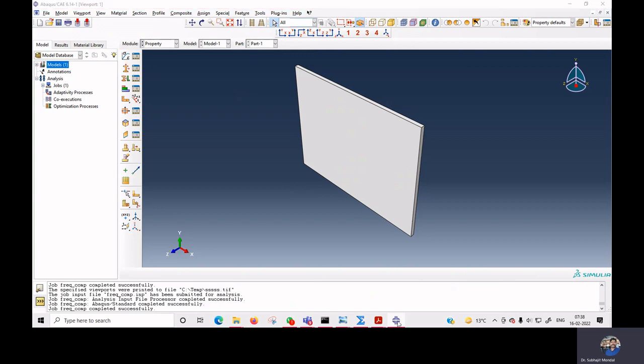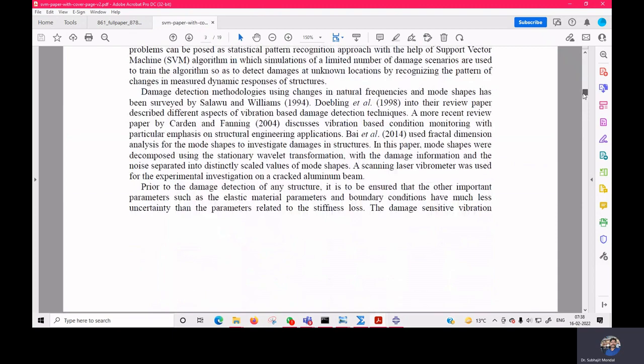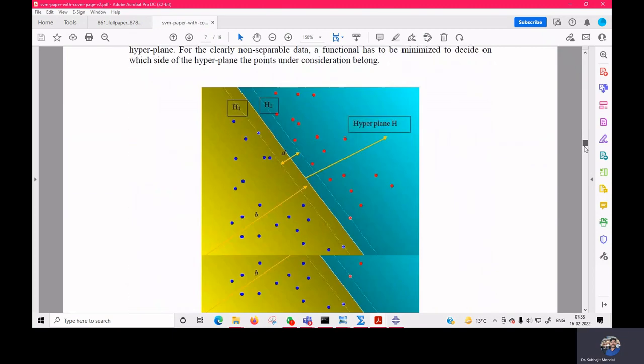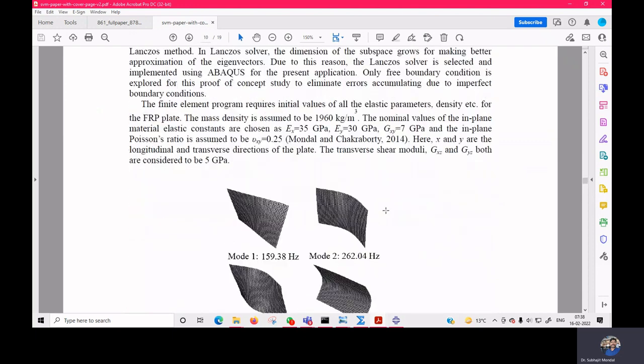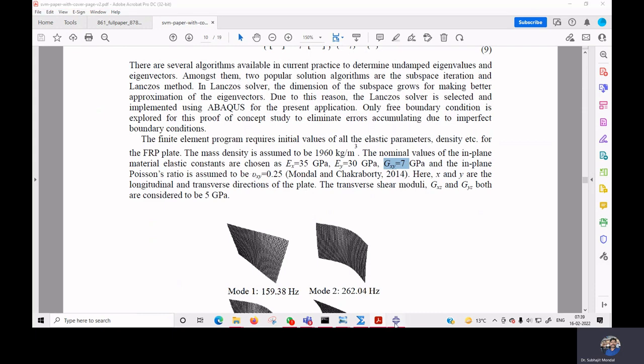solid element. Okay, so here we'll use this paper. Okay, this paper, and here if you go down, here you can see the properties are mentioned. Here density is 1960 kg per meter cube, Ex 35 GPa, Ey 30 GPa, Gxy 7 GPa, and Gxz and Yz is 5 GPa, and this is 0.25.